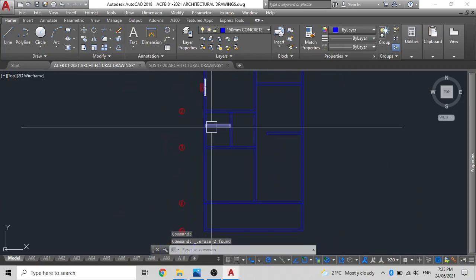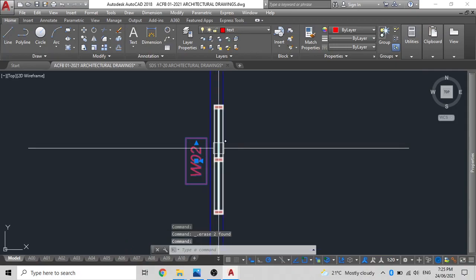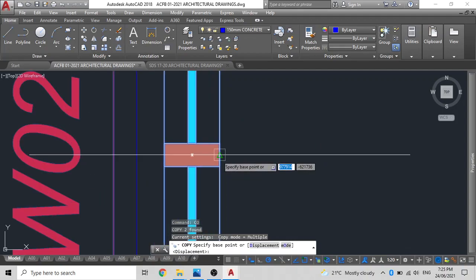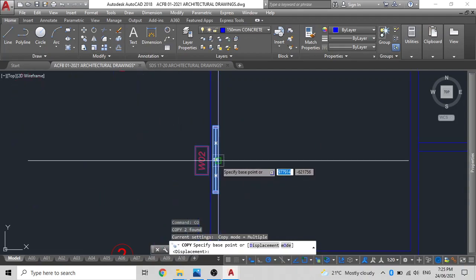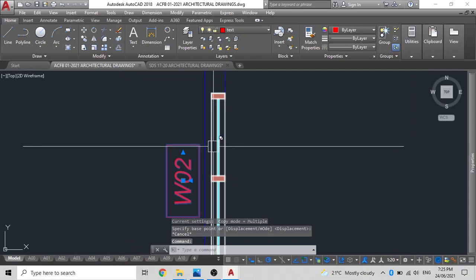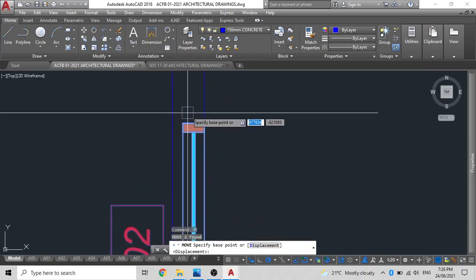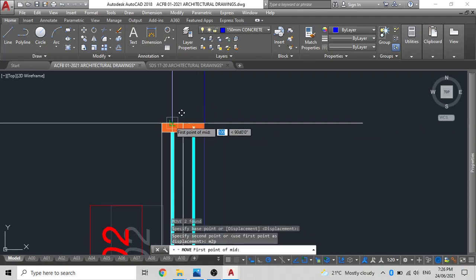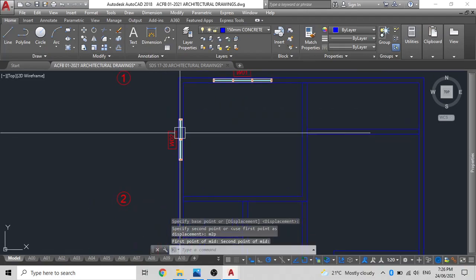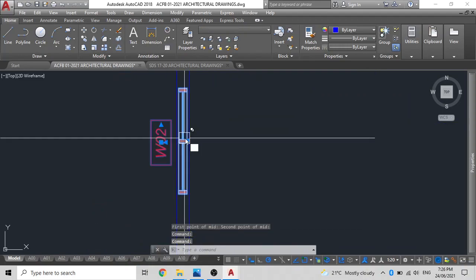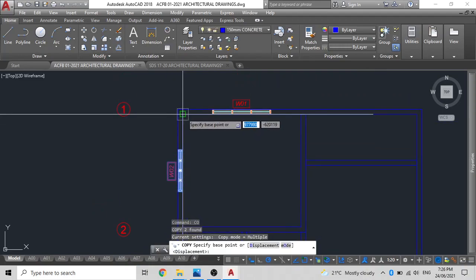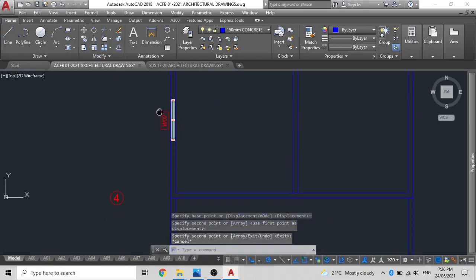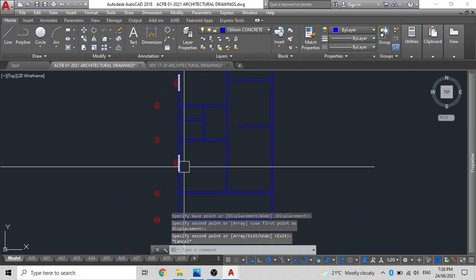Similarly for these windows. Now you can just place a simple window onto the next bedroom. And if you wish, you can center it. For this case, I'll leave it as it is.